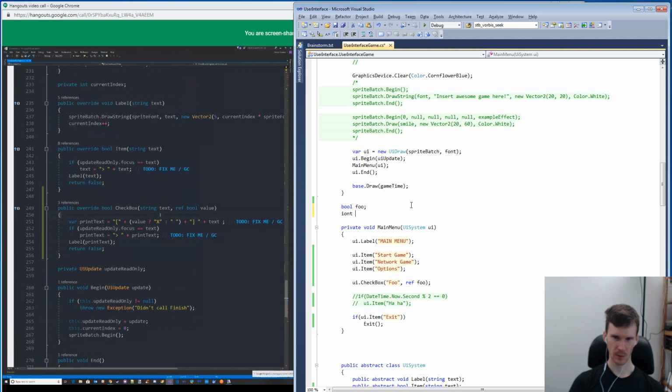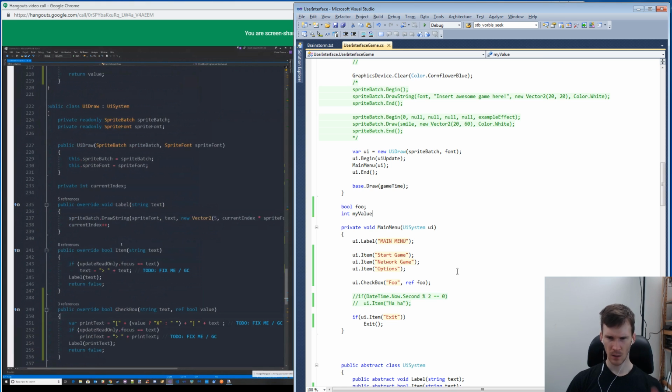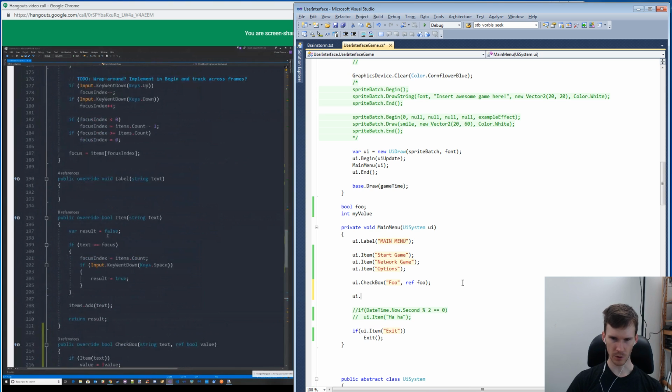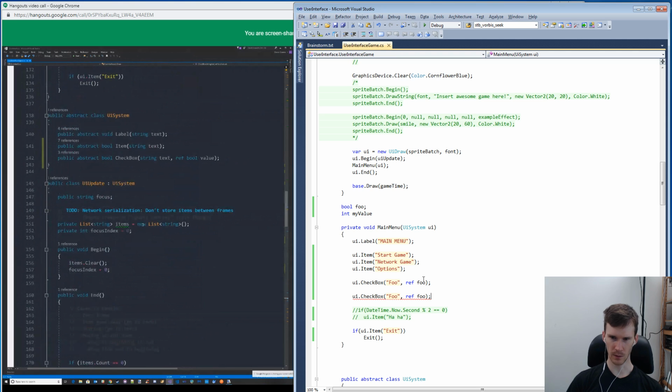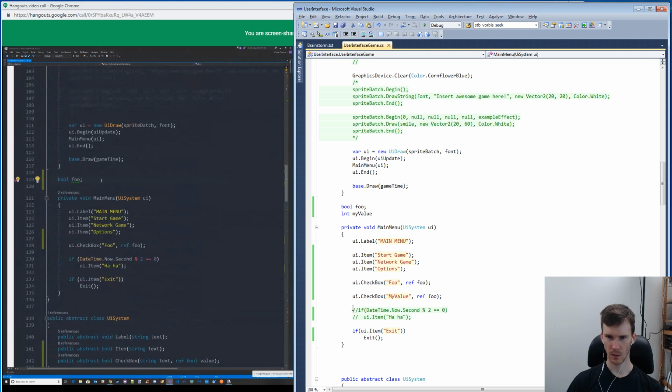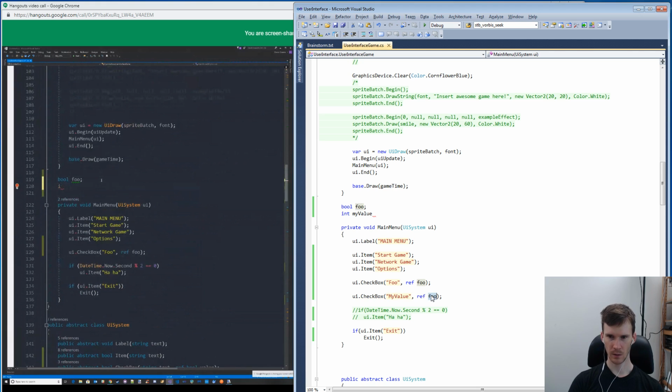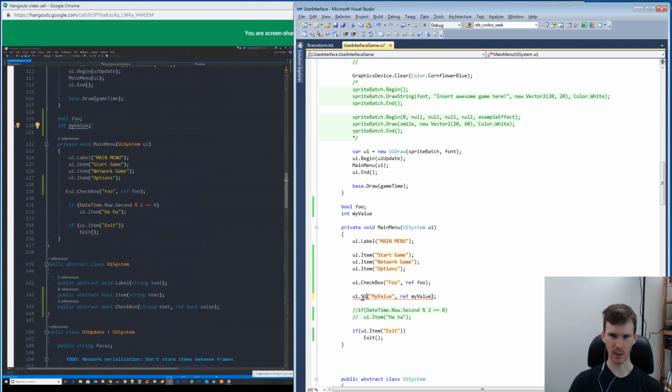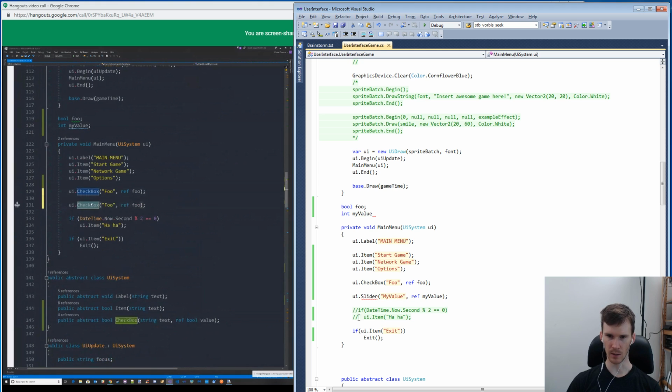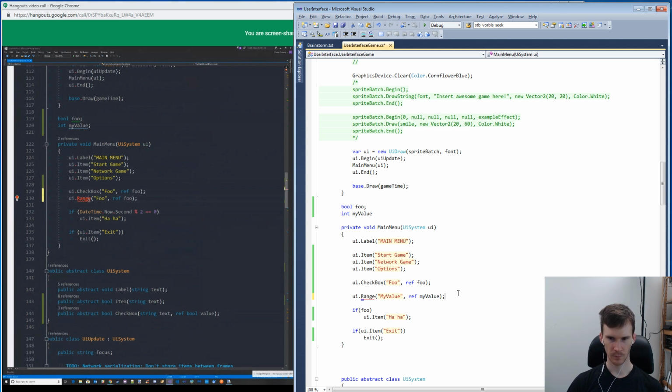So int UI, and we'll just copy checkbox for now and call it my value ref. And so maybe call it slider. If you have a better name for that, that would be good. And I'm just going to change. No, I only ever see slider or range. Call it range. I think only because range is less semantically loaded than slider, because slider kind of implies a slider, whereas range could be done a number of ways.